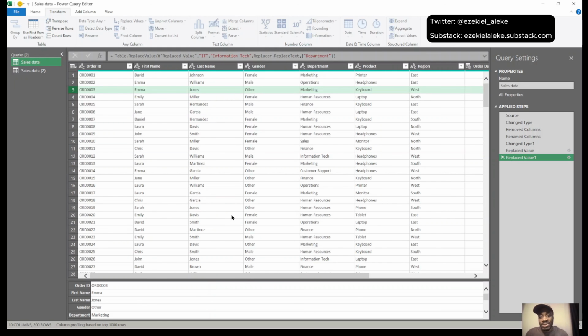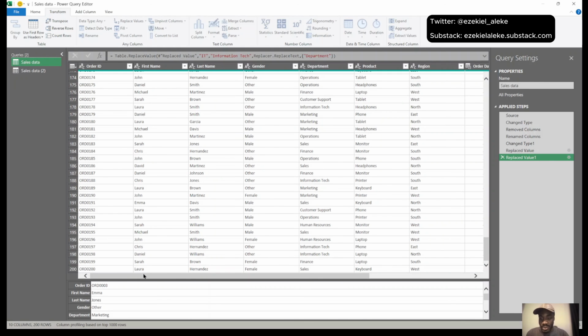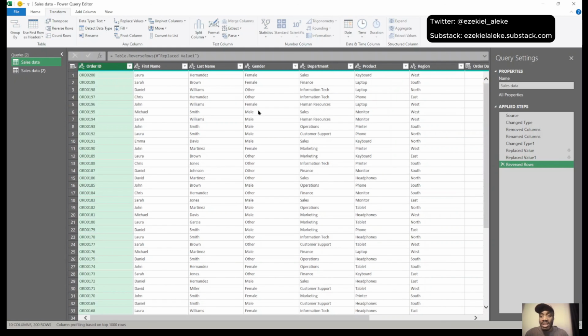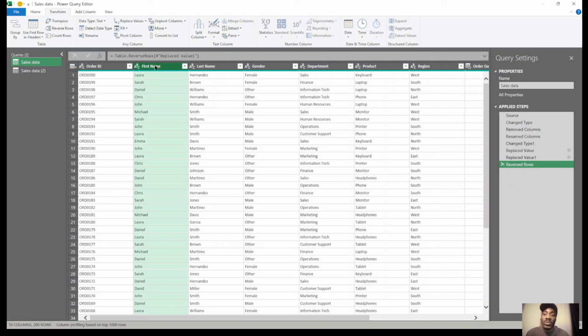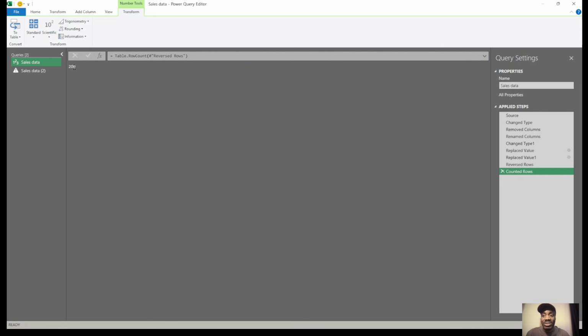Okay, now let's do it. So let's note that we have Laura Hernandez as last row here, and then we have Sarah Brown as the second to the last. Now let's reverse the rows. Now we have Laura Hernandez as first, and we have Sarah as second. As you can see, it just reverses the order of those rows. Okay, and next one here is the count rows. So this count rows basically counts how many rows we have, though we know there are 200, right? So there should be 200 here as well.